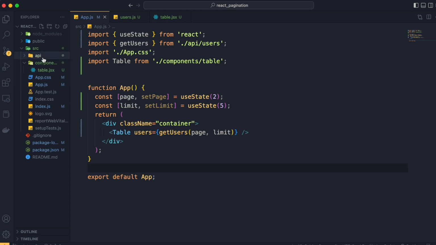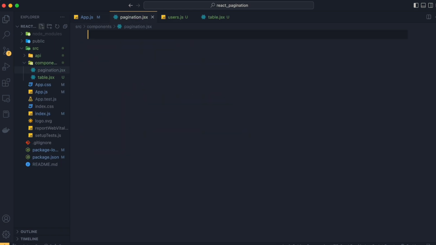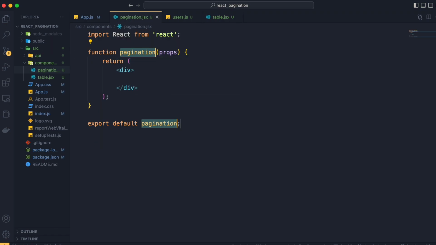Now we will work on our pagination component. So first of all, we will go to the component directory and create a component named pagination.jsx. So our pagination component will also be a functional component, and it will also be a controlled component, and we will use Zen method again to create our pagination structure.